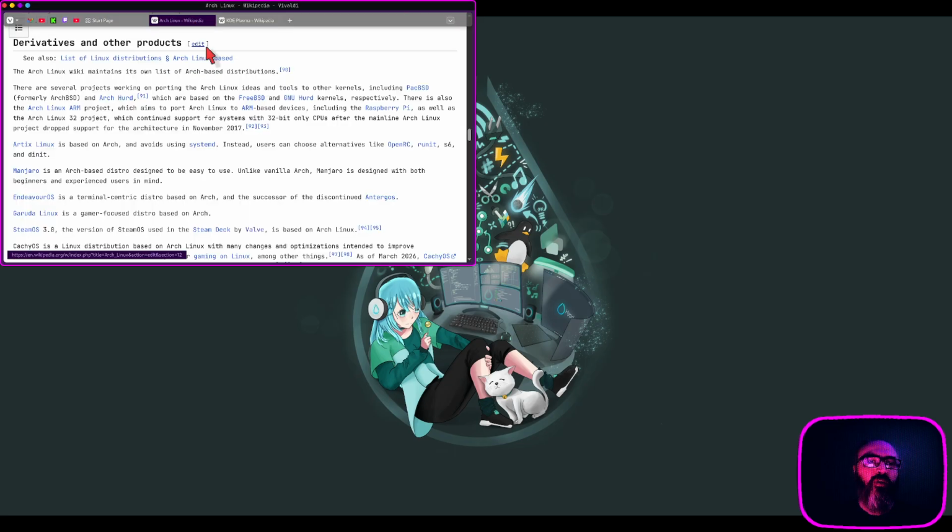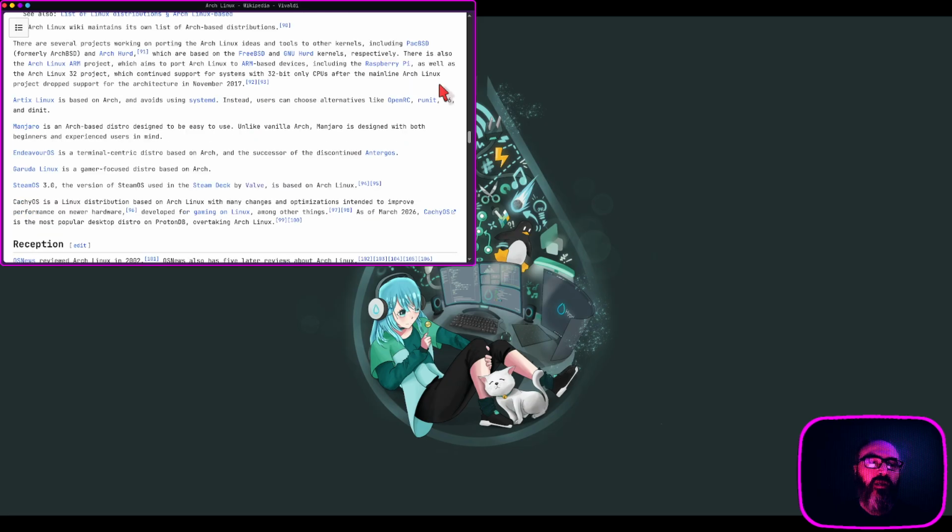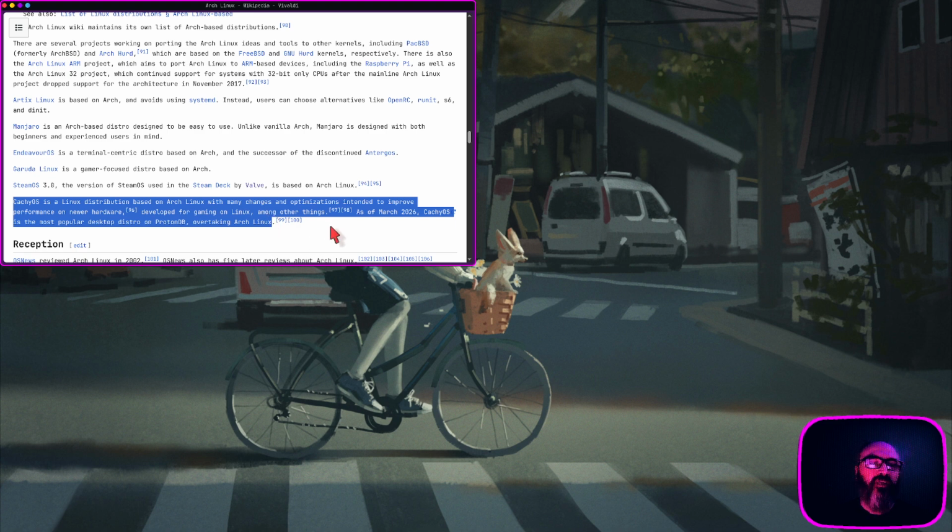And now let's go on the Wikipedia websites. Here, by searching English language of CachyOS, you will land here. Basically, it's the Arch Linux Wikipedia webpage, where it says derivatives and other products. And the very last one here is the CachyOS. So basically, as it says, CachyOS is a Linux distribution based on Arch Linux with many changes and optimizations intended to improve performance on newer hardware, developed for gaming on Linux, among other things. As of March 2026, CachyOS is the most popular desktop distro on ProtonDB, overtaking Arch Linux.